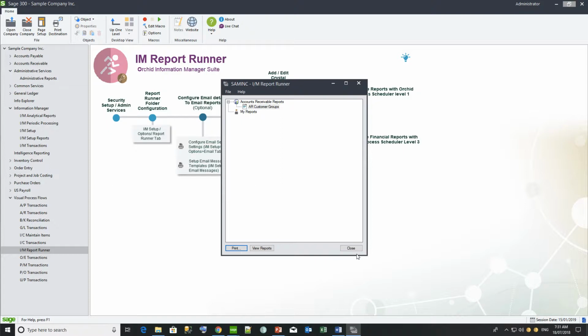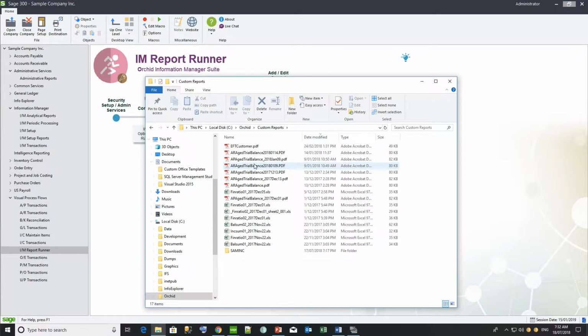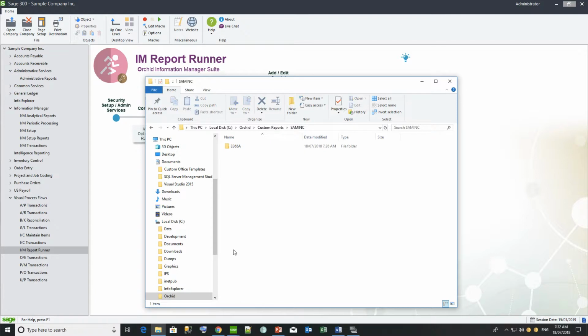When we added this report to our desktop, what Report Runner was doing in the background, in the customization directory that you had configured, is copying the report. In my Orchid custom reports SAM folder, we see it's created the EB65A directory because I'm running 2018. In there it's created a report.ini, and in the ENG directory, it's put a copy of the AR customer group report.